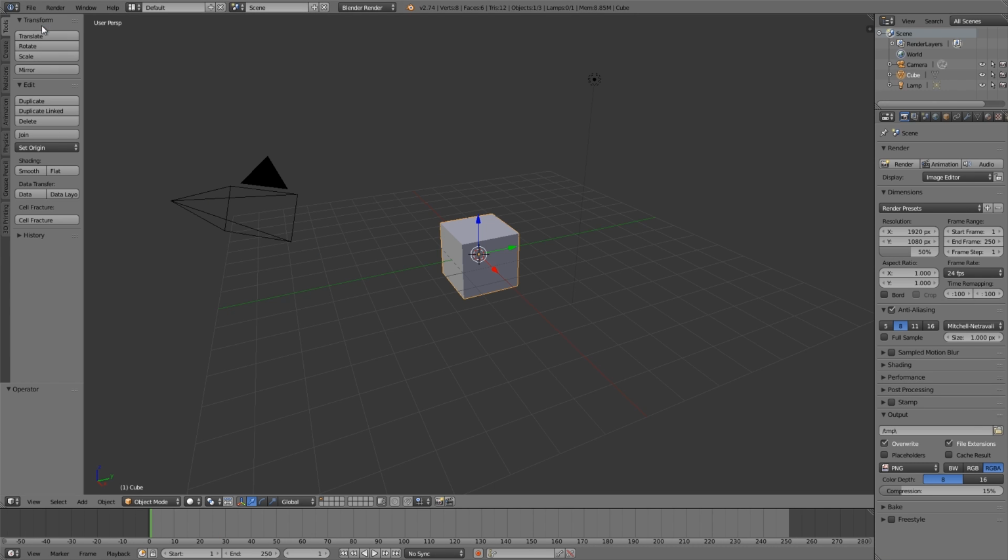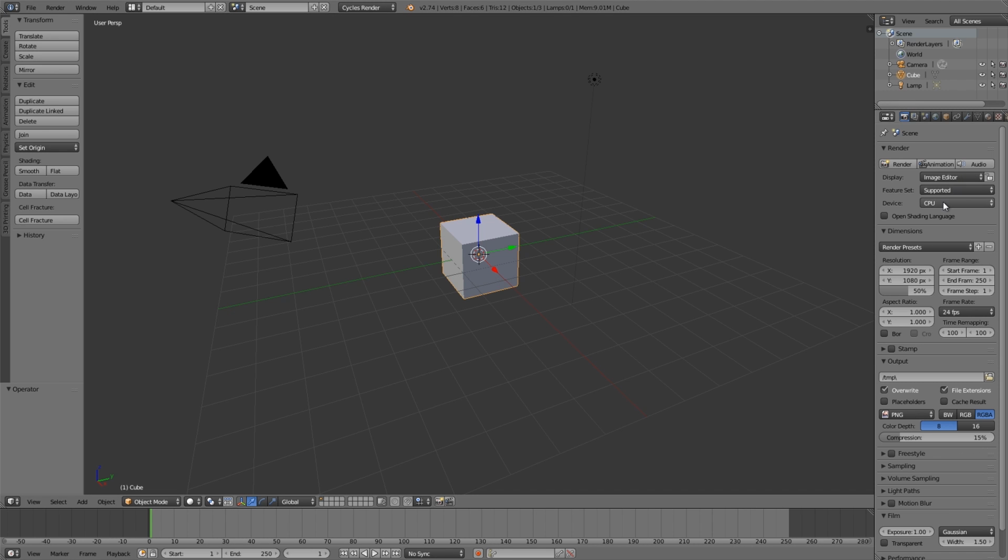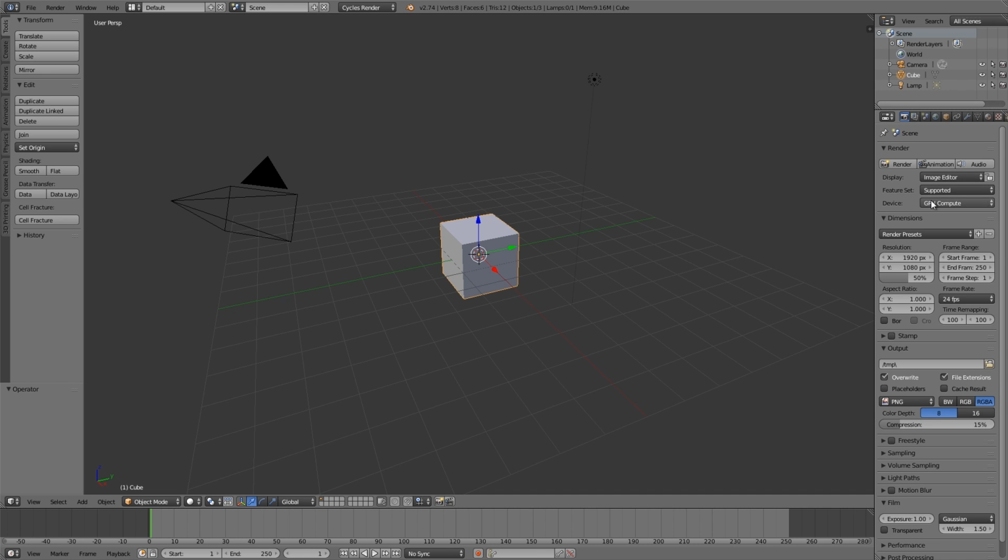So File, New, open up a new blend file, and what we're going to do here is we're going to be using some Cycles baking to make it look a little bit better than just a normal texture. So Cycles render here, GPU compute if you have that option available, render to 100% doesn't really matter.